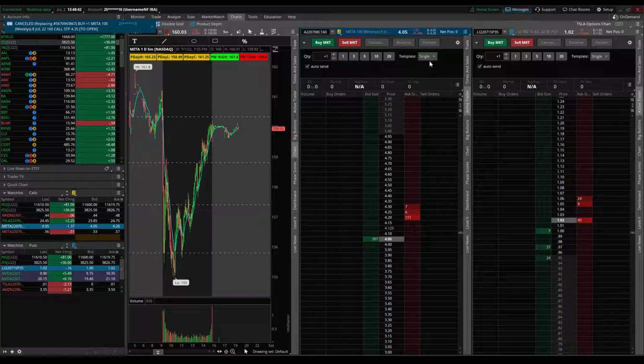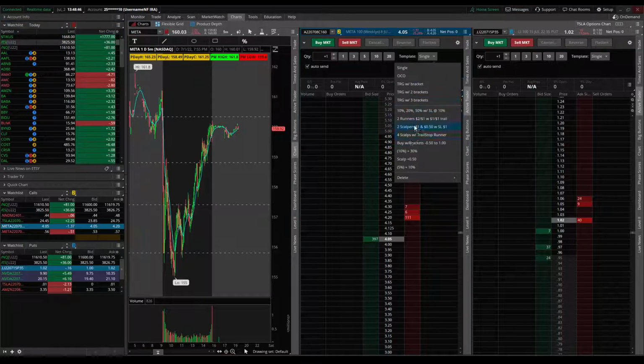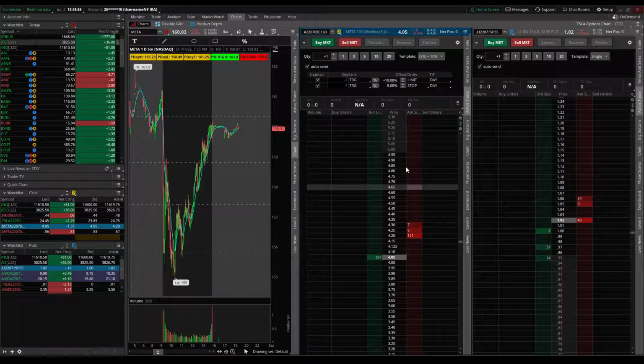So the templates are interesting. So it defaults at single, but you can set up your own templates. I set all these up myself. You can also delete them. But it lets you set them up, and for instance, one I like to use is a 5% stop loss, 10% TP. If I just want a quick 10% scalp on something that's moving. And then when you go to click the buy here, it will bracket it out for you.